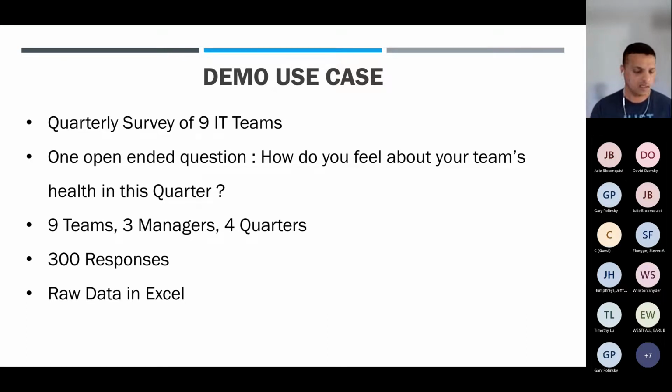All right. Thanks, Julie. So let's look into what the demo use cases are. For folks who may have joined my previous presentation about sentiment analysis, the demo data will look very, very similar. I'm using the exact same data set for this demo as well.